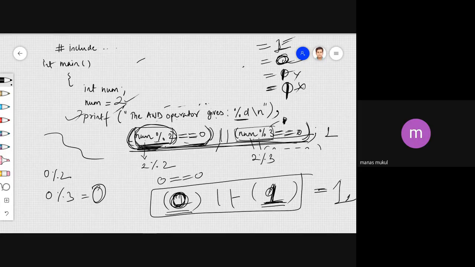Okay, and there is one operator which is called logical negation. It is given by this exclamation mark. All right, so what happens in this case? It will reverse the result.